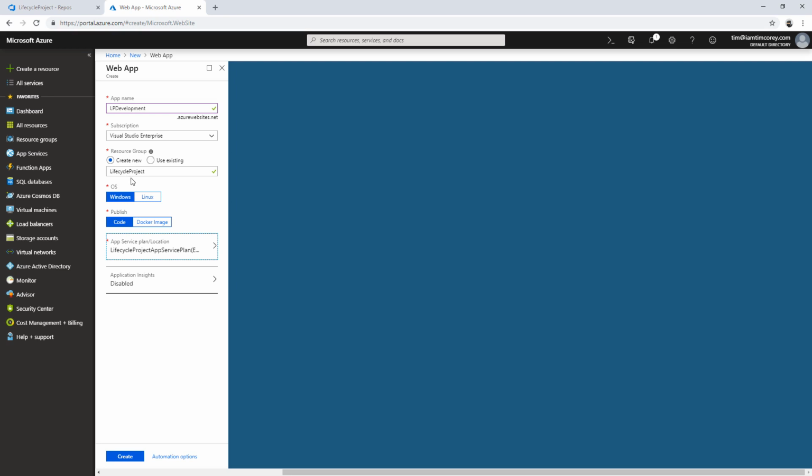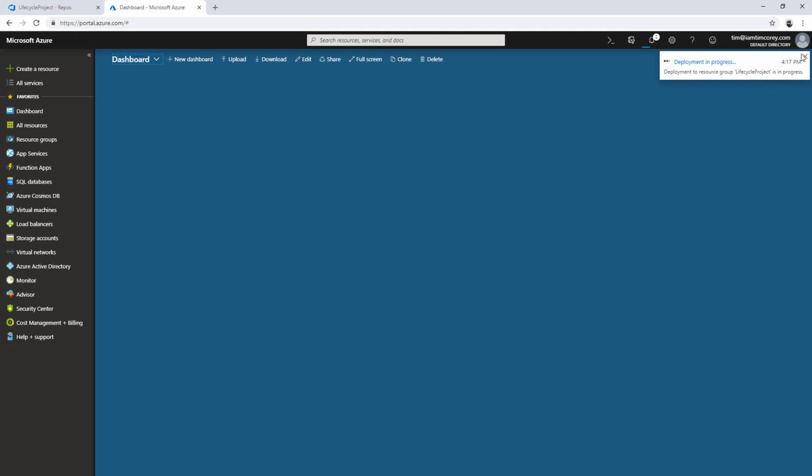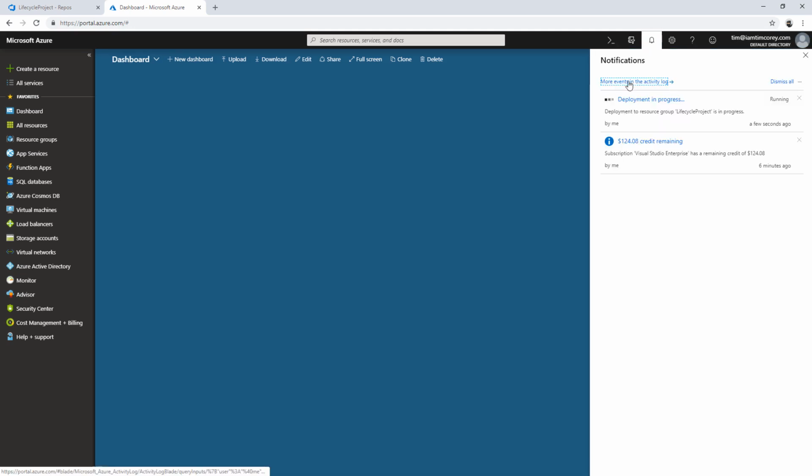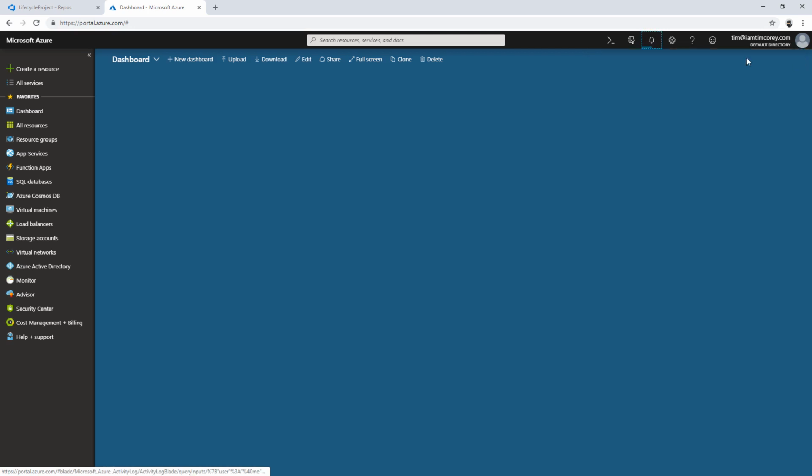Okay, so our lifecycle project is our resource group. We're creating a new app service plan. We're not going to do application insights. We hit create. It's going to validate all of that, and once it's done validating, it'll pop up over here and start creating. There we go. So now we're in the deployment process for that website, and you'll see that right here.